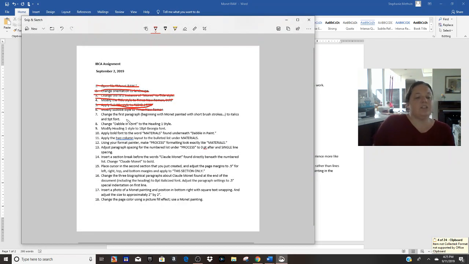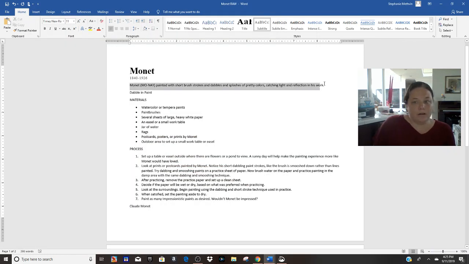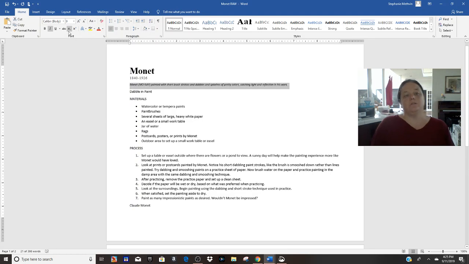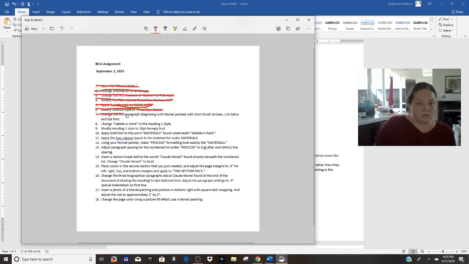Number 7, change the first paragraph beginning with Monet painted with short brush strokes to italics and 9-point font. So we want this part right here. We're going to just change it here. We're not going to change anything in the style because this is just text. We're going to change it to italics, so we can either hit Control I, or you can click this little I right here. And the 9-point font. Now we can use our hotkey and do Control open bracket, or you can just change it right here. So now we know we have 9-point and italics right there. Yes, this one's done.